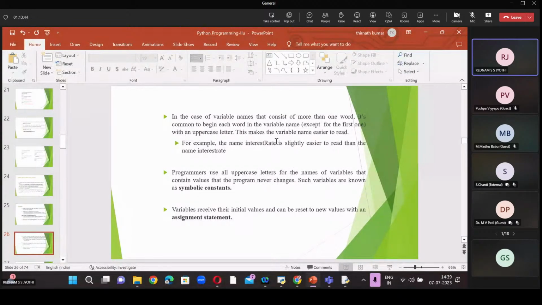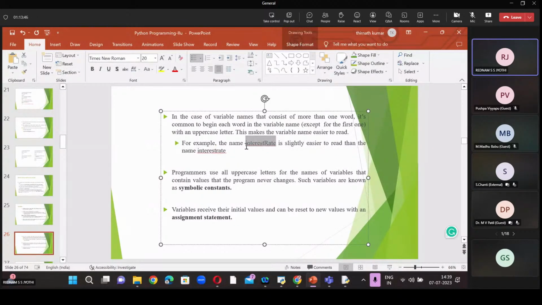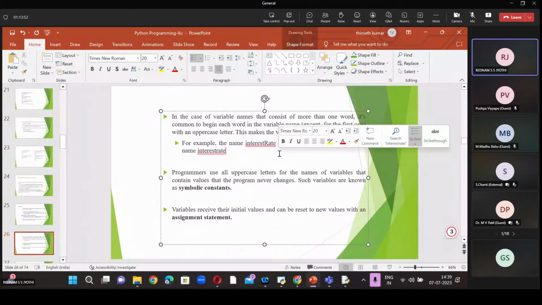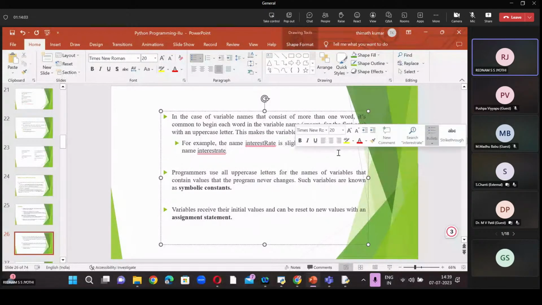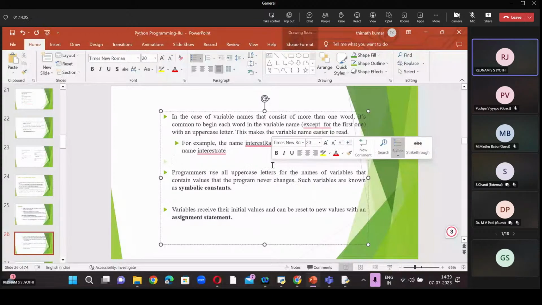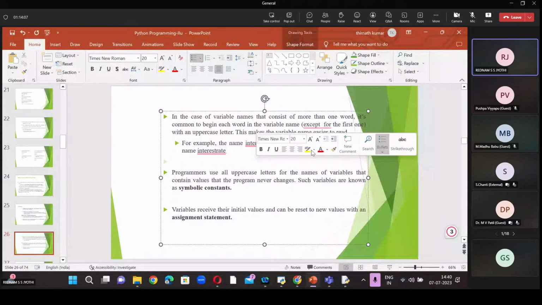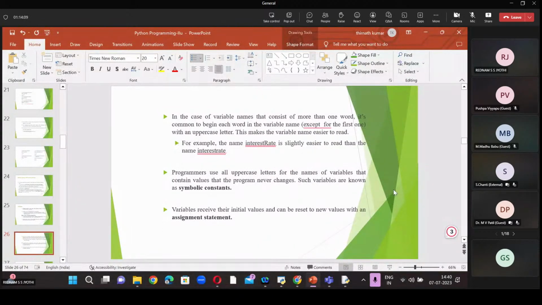For example, here there is interestRate. So interestRate is the variable name. Here interest and rate are two different words, but I want to combine those two words as a variable name. In that case, we write interest and rate, where the first letter of the second word is a capital letter. That makes the variable name easier to read. So interestRate is slightly easier to read than the name interestrate.